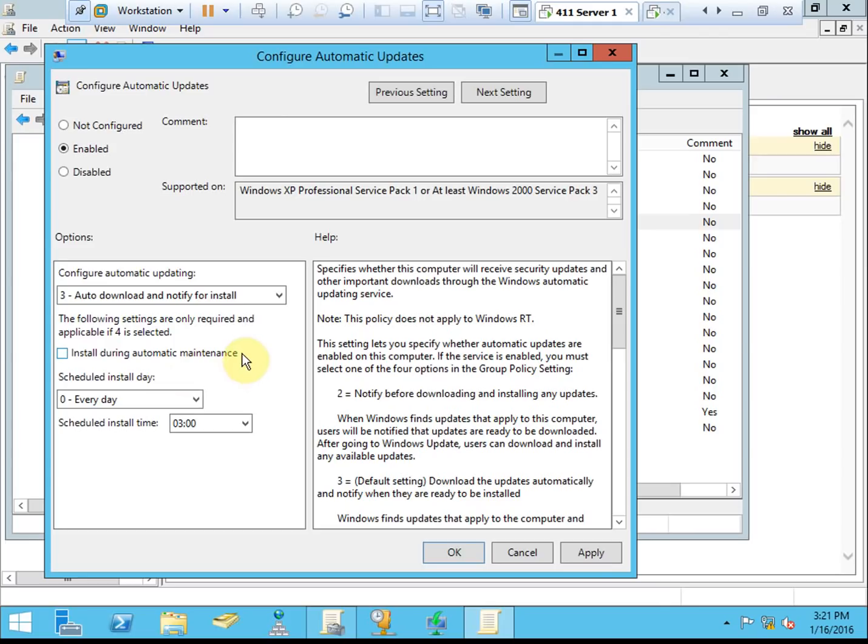This option, installed during automatic maintenance, most of the time by default your automatic maintenance cycles start at 2 a.m. So if these machines aren't on at 2 a.m., they may not apply updates correctly, and you may end up seeing that for months on end your machines aren't getting their updates. So I recommend not using that option.